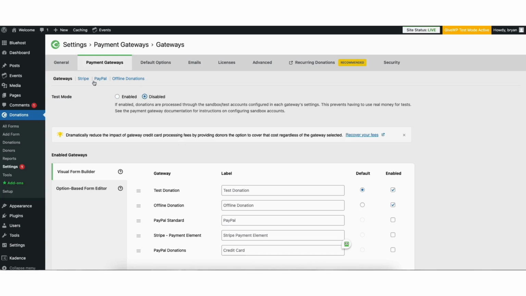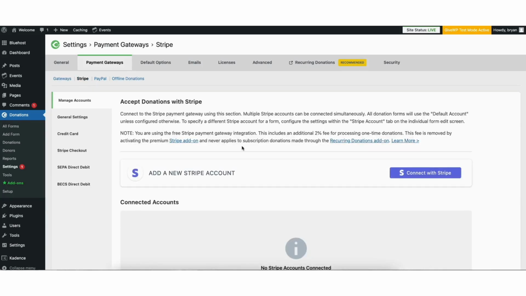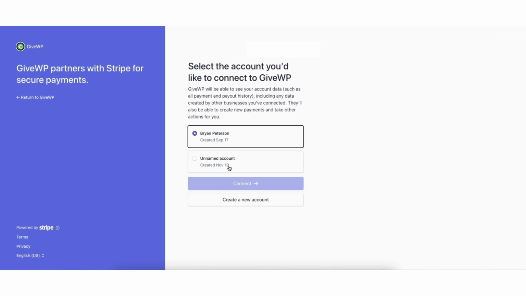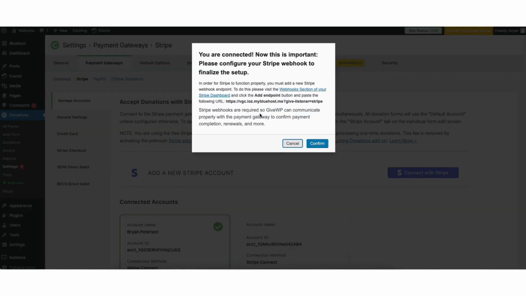If you click Stripe, this is the payment gateway where you can accept payments other than PayPal. You'll see Add a new Stripe account. Click the Connect with Stripe button. You'll be on a Get Started with Stripe page. Input the email address you want to use for your account, or enter an email address if you already have a Stripe account. You want to create your Stripe account. I already have a Stripe account created, so I'll select mine and click Connect. A pop-up will now show saying you are connected.